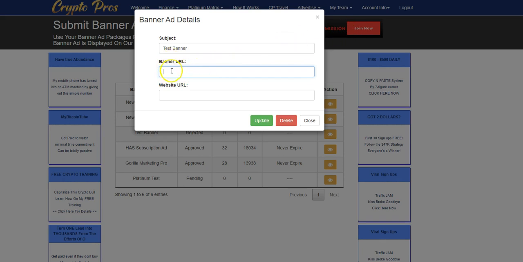So all you would do in here is put the information in, same thing, the banner, the image URL, whatever you want to call it, and hit the update button because it's already an approved ad that we will update. This is the Platinum ads.